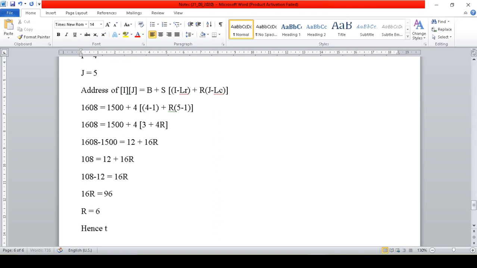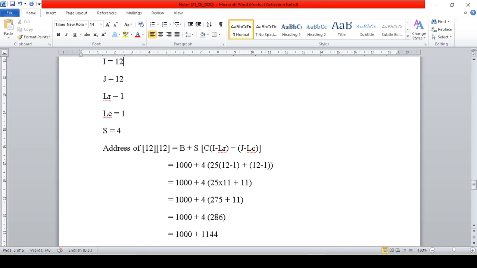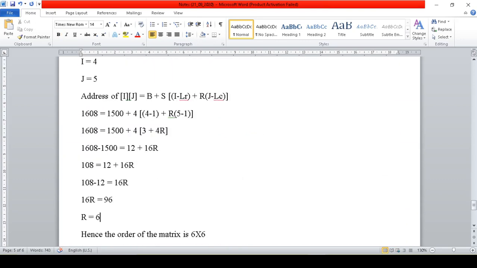Hence the order of the matrix is 6 cross 6. Got that? So it's not necessary that they will always ask you about the address, sometimes they can ask you about the order as well. So I tried to deal with both types of questions.